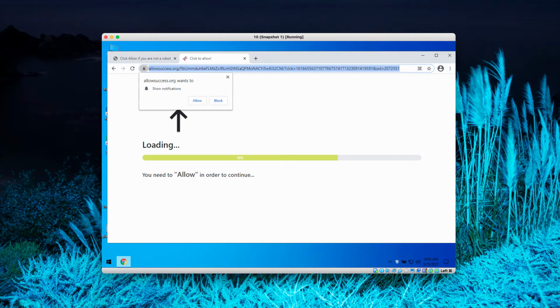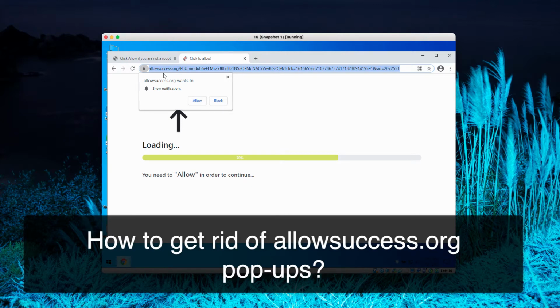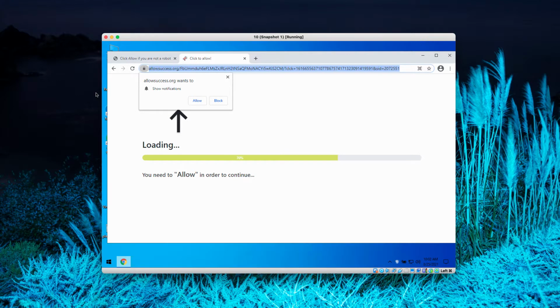My video guide is about getting rid of pop-ups related to the website allowsuccess.org. Allowsuccess.org is another fake human verification alert that now targets Google Chrome and other popular browsers.